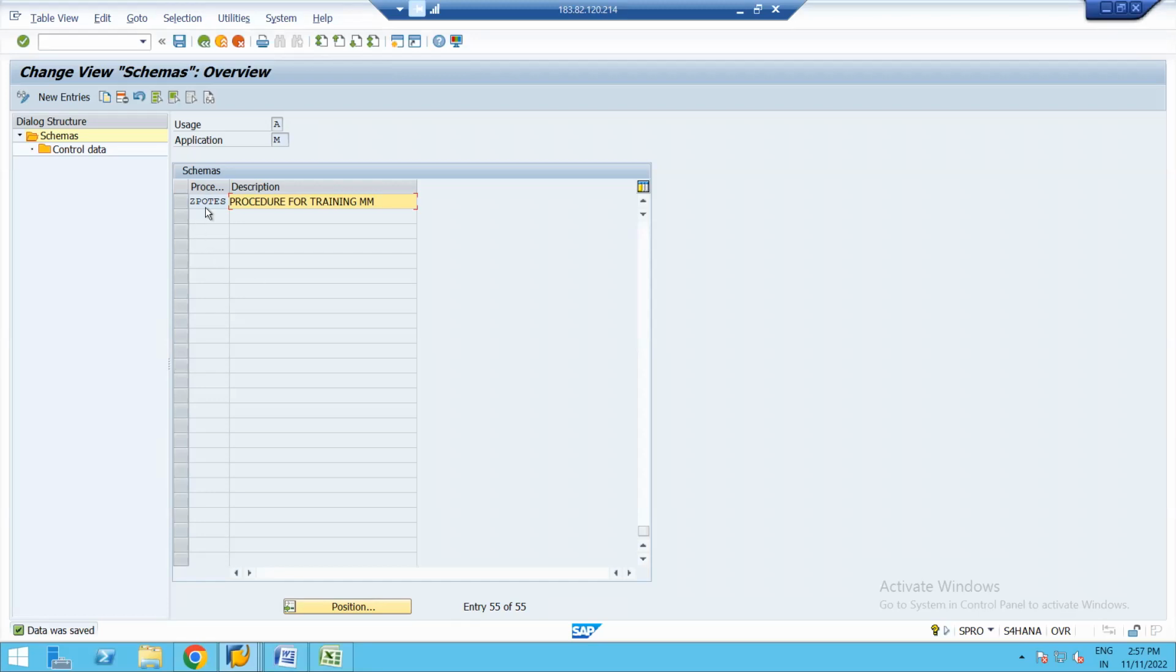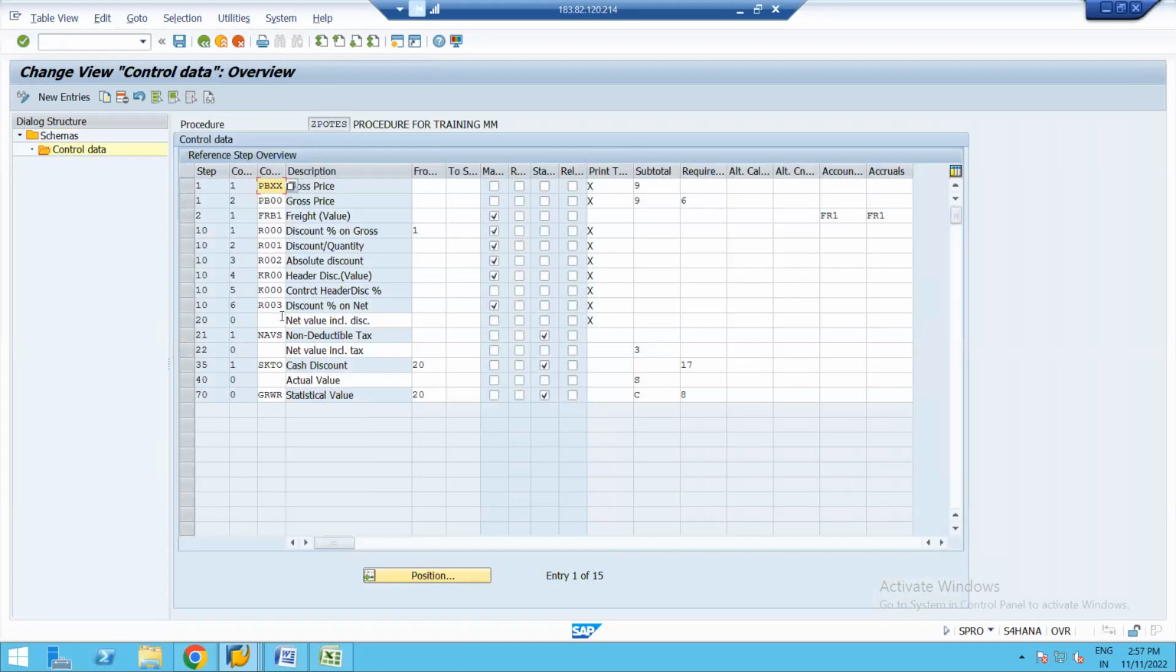So this is our new pricing procedure we have created. सबको समझ में आ रहा है friends? Are you able to understand? Hello? Yes, Rajiv. Okay. Now select this, go to the control data, and you will see all those same conditions which you are able to see in the RM1000.